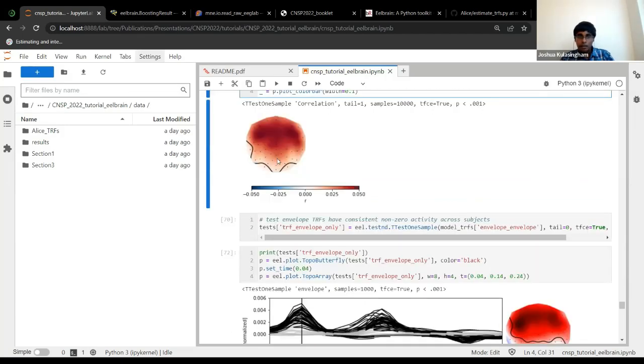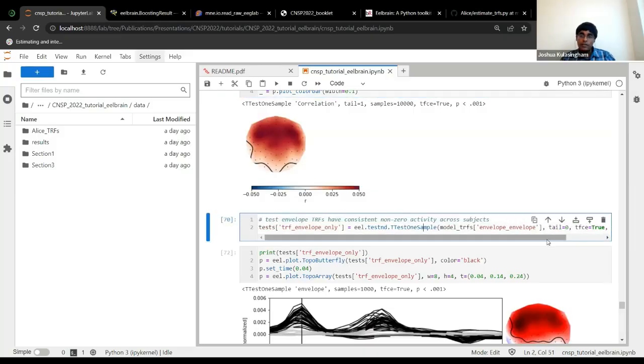Right, so we can do the same thing for any type of ND variable. In this case, we can do it for the TRF. Again, we are going to check if there is consistent non-zero activity across subjects. That may be useful for our TRFs. For the envelope TRF, you would usually expect that to be the case, so it's not a very important test, but it may be useful for more complex TRF models.